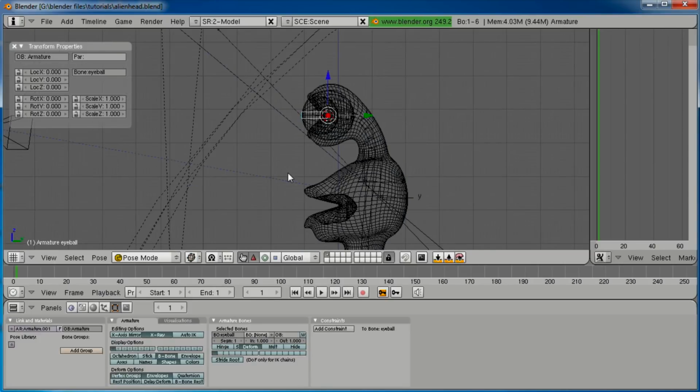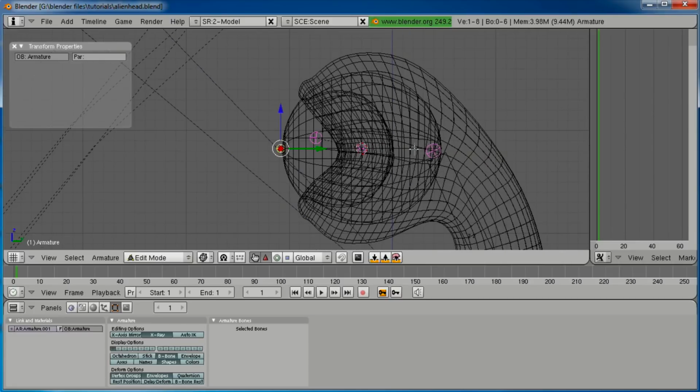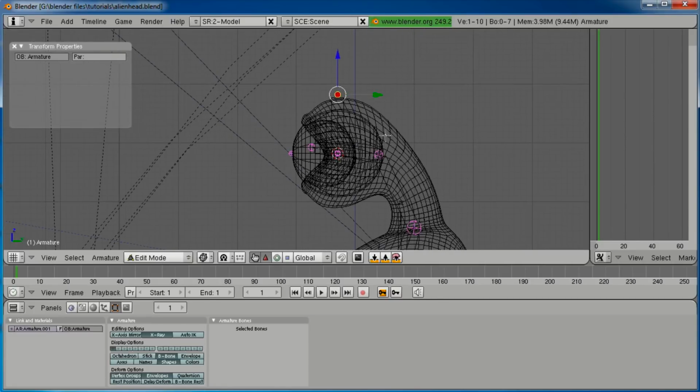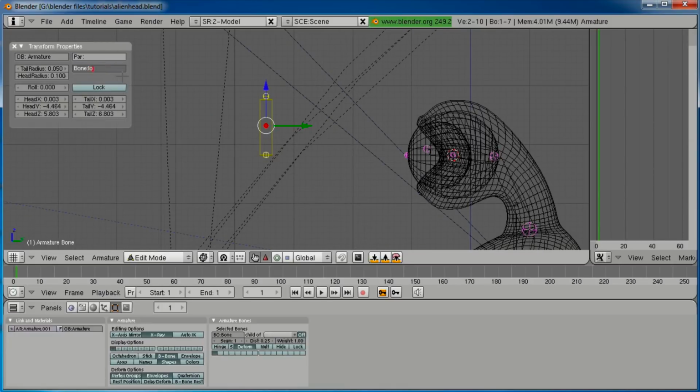Now let's give the eyeball something to look at. So we got the cursor where we want it. Go ahead and add another bone. This time grab it, just move the whole thing out there. Call this look at.